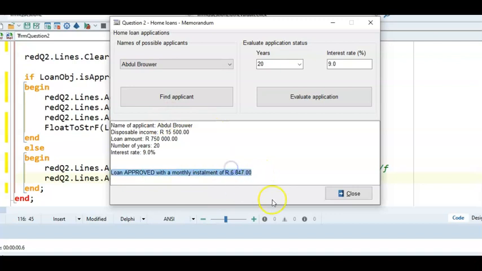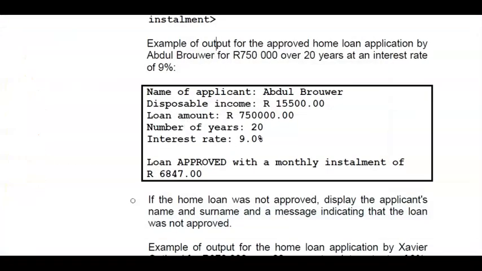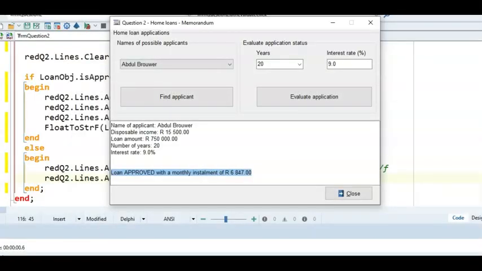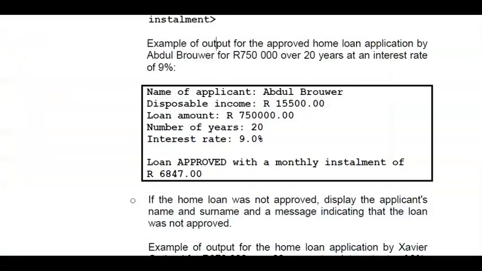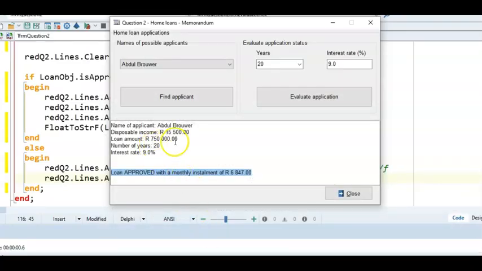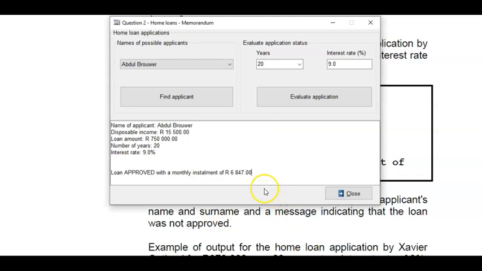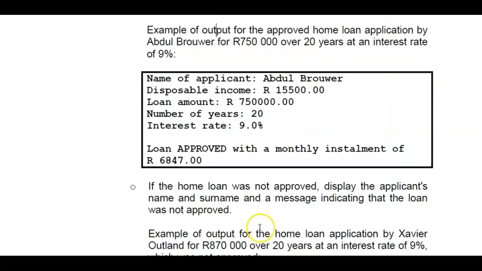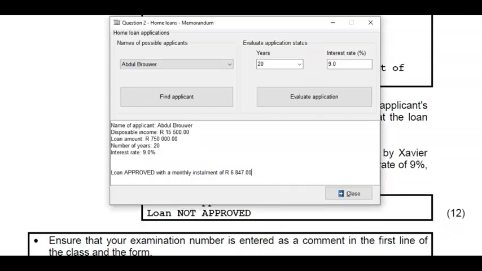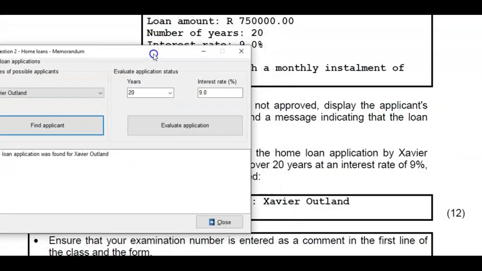Now we just must make sure our values are correct. The loan amount, there's my disposable income, 15,500, and then my loan amount, 750,000, 20 years and 9, that just comes from there. And then, well, this is all my toString, remember, and then my empty line, and then there are the monthly installments, and that matches my output there, so that's great. Now we can select the next output, so we need to go and find Xavier. Xavier, click there, so we can start a new output.